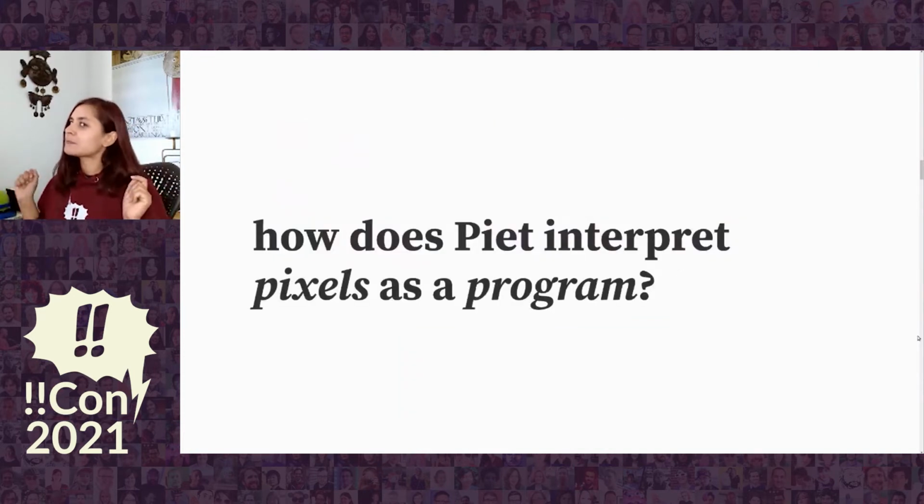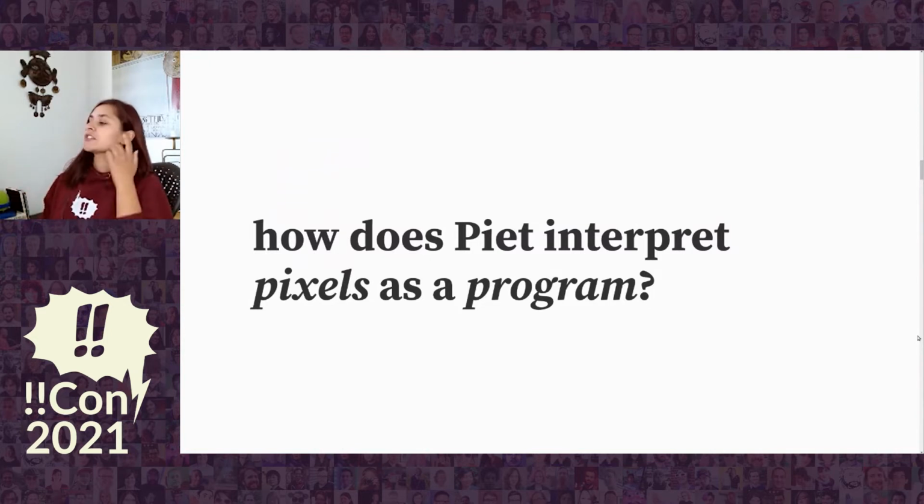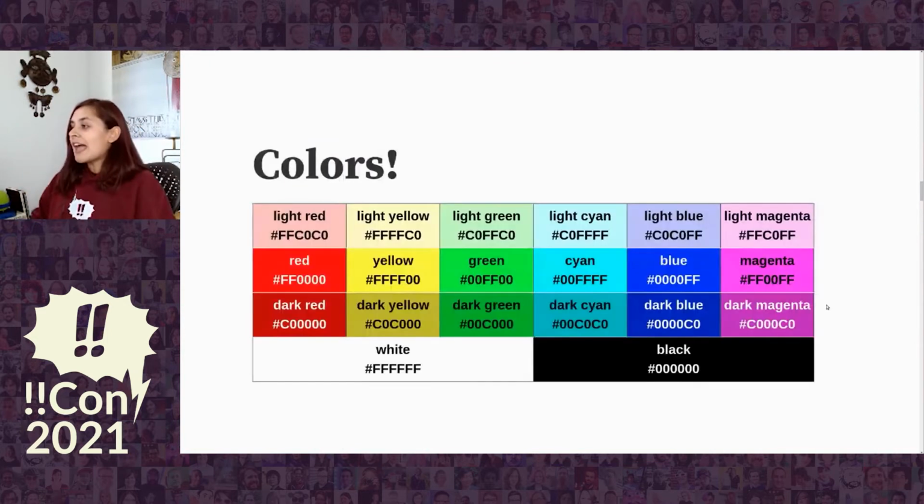So how does Piet interpret these pixel art pictures as programs? Well, it's all about colors. As we saw, Piet programs are made up of bright colors, and this is the set of colors that can go into a Piet program. We have the 6 rainbow colors here, a lighter version and darker version of each, and then white and black, which are special colors, which we'll talk about in a moment.